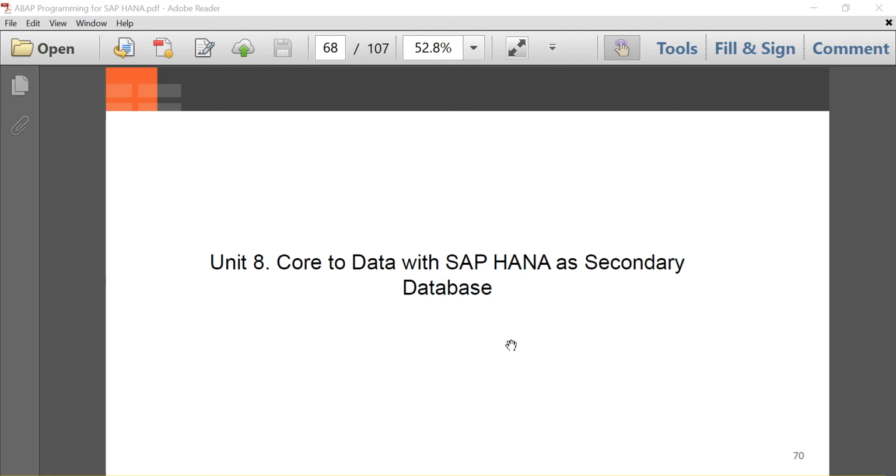how you can consume them in ABAP and in a secondary SAP HANA database, we can see in this unit. So more specifically, HANA views, native SQL, and HANA stored procedures. These things we will be discussing in this unit.